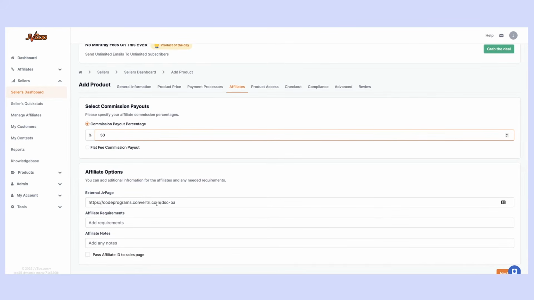Next up then is the external JV page. So you want to set up a page for JVs. For example, I'm using the same one just with a slightly different ending, which is JV. I can set any affiliate requirements. So I can say affiliates must have, let's say, a minimum of 200 sales to be approved. Okay, so we can say, look, if you've got less than 200 sales, we can't approve you for this particular product. But if you have over 200, then we can. You don't have to set any requirements if you don't wish to. You can manually review every affiliate request, and you can also put any affiliate notes in here.